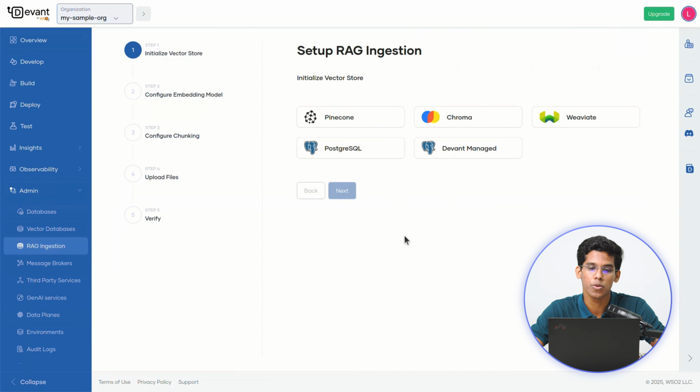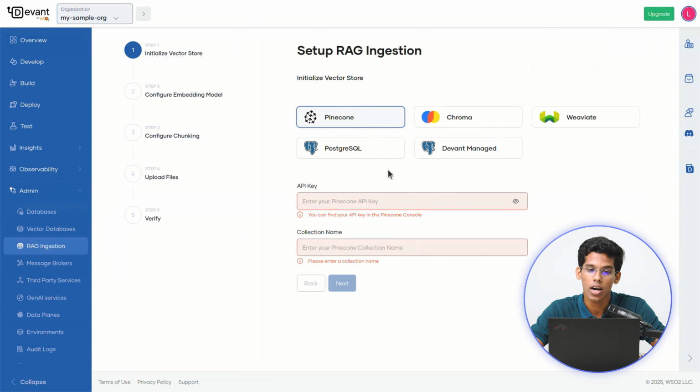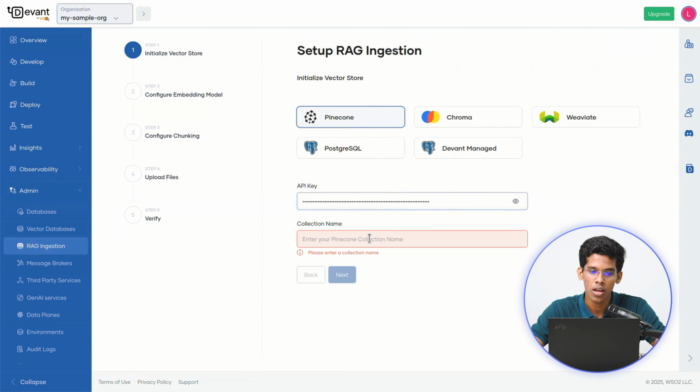For this example, I'm going to be using Pinecone DB. So once I click on Pinecone, I'll be prompted to provide my API key and collection name. I'm going to go ahead and click here to paste my API key in. Then I'm going to be prompted to provide my collection name. Now, if you already have a collection in Pinecone or any other vector database, you can put the name here, or if you provide a new name, Devant by WSO2 will create a collection for you.